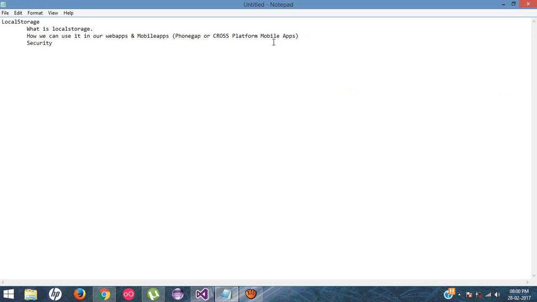And what about the security? I have already given you an example like storing the username and password inside the local storage. But what about security? If you store your sensitive data inside the local storage, that means it is a little bit unsecure. Then what will be the secure way?